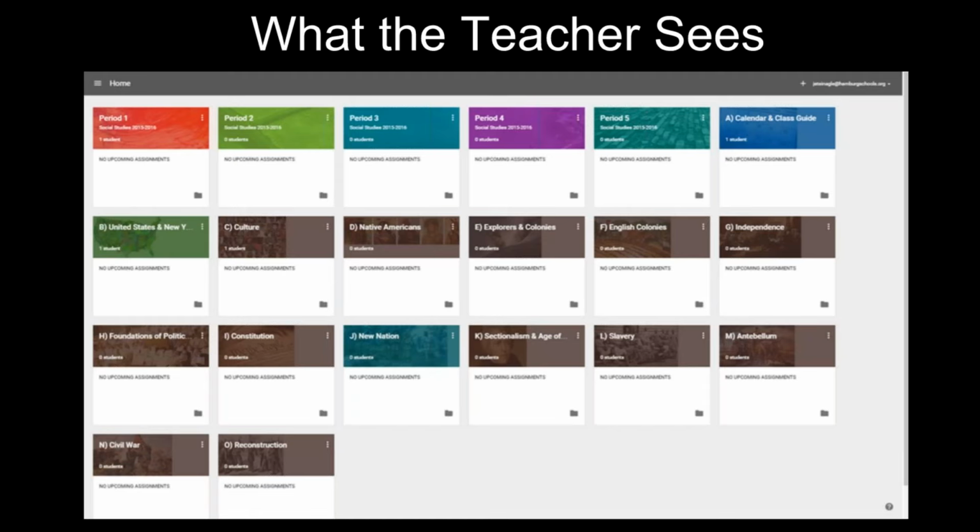You can see the calendar, class guide letter A, all the way down to reconstruction letter O, and P is one I added later, which is the final exam. But these are curriculum units, and everything I give the students to help them succeed in their learning is actually located in each curriculum unit.